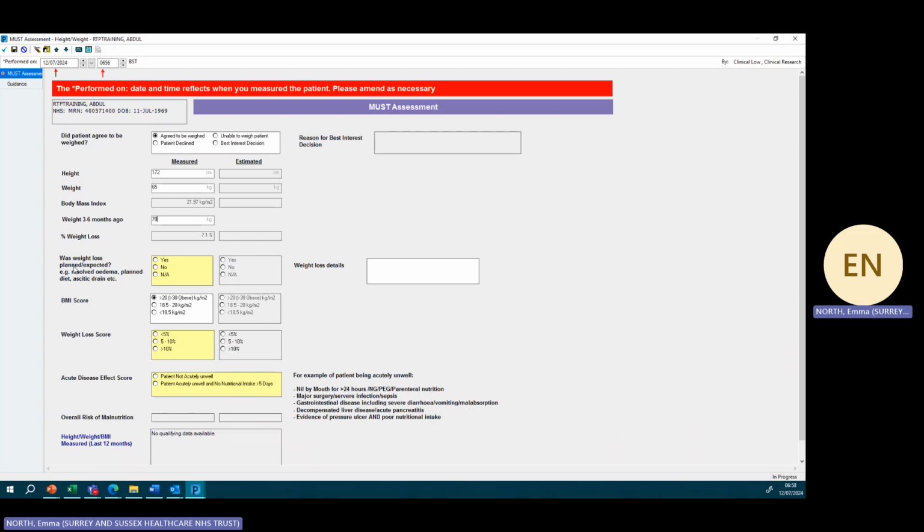So we are now answering, was the weight loss planned or expected? For example, if this is resolved edema, planned diet, ascitic drain, etc. And we're going to say no, the weight loss wasn't planned. And you can see it has already populated the next two boxes for us. So it's showing that the BMI score is over 20 and the weight loss score is between 5 and 10%, which matches the calculations above.